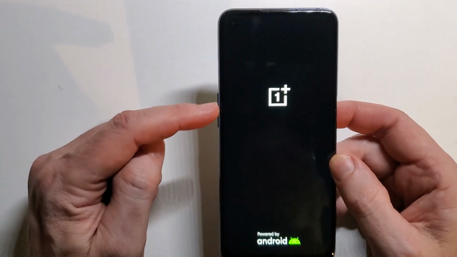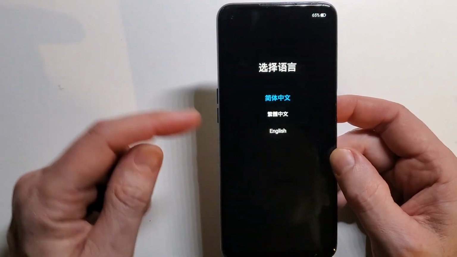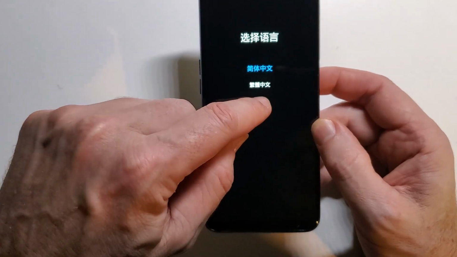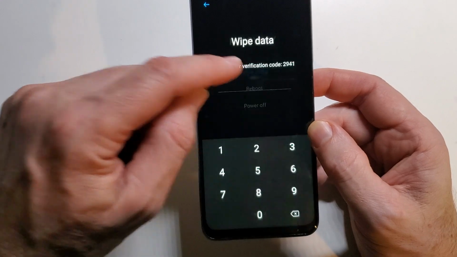And now what's different about this hard reset is that we'll actually use the screen. A lot of other resets use the buttons. But here, choose your language. I speak English. And then we're on the recovery screen, and we want to wipe the data.